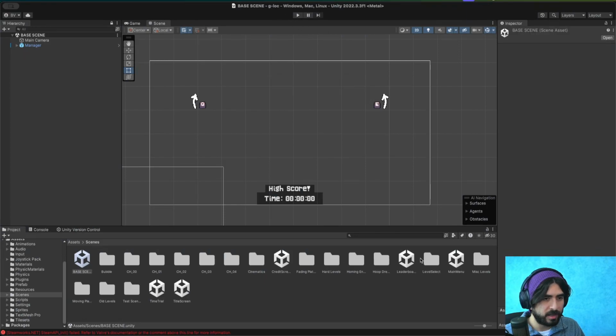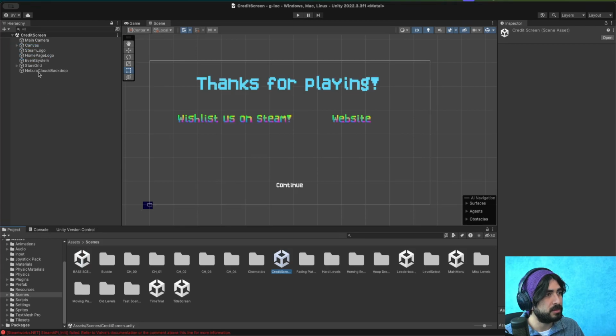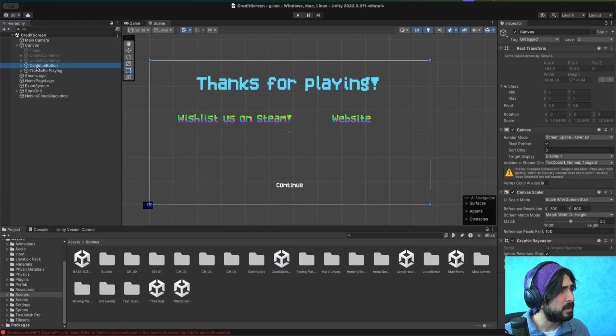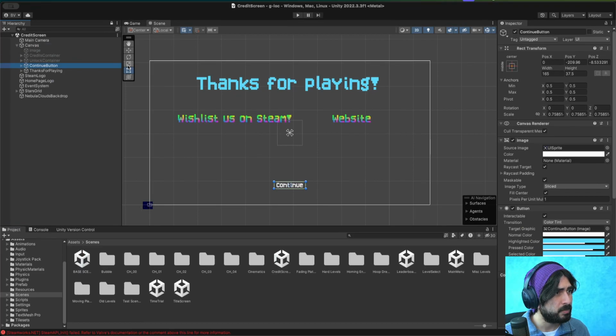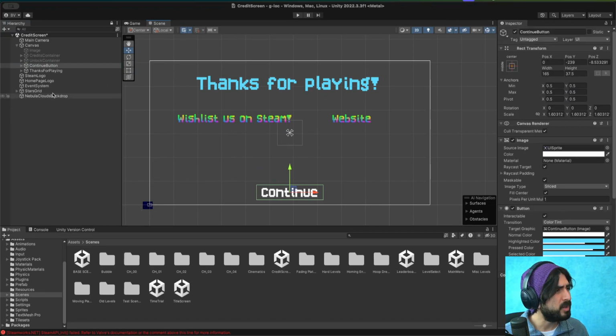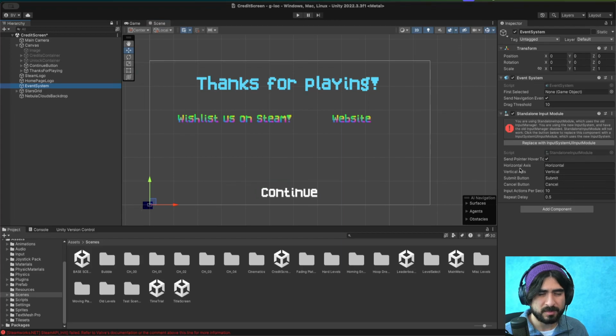But even before that, I need to make sure that the credit screen default selects continue, and then we have to scale continue up. I assume we could just use the scale tool. There it is. Bring you down a little bit. Okay, now how do I select you by default? Wait, no, isn't that a part of the event system? First selected game object. There we go. Look at that.